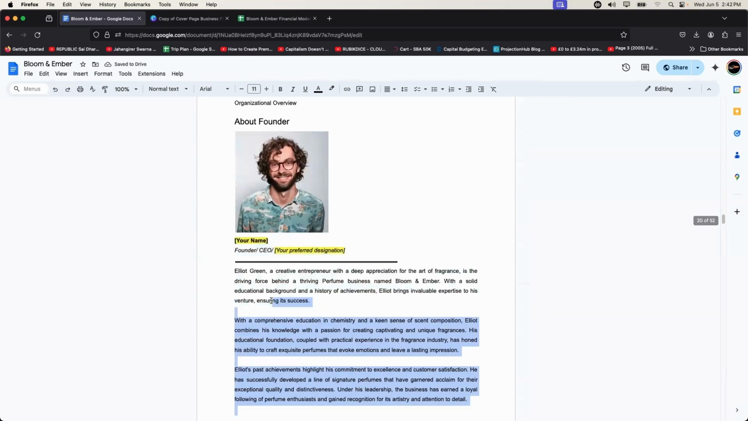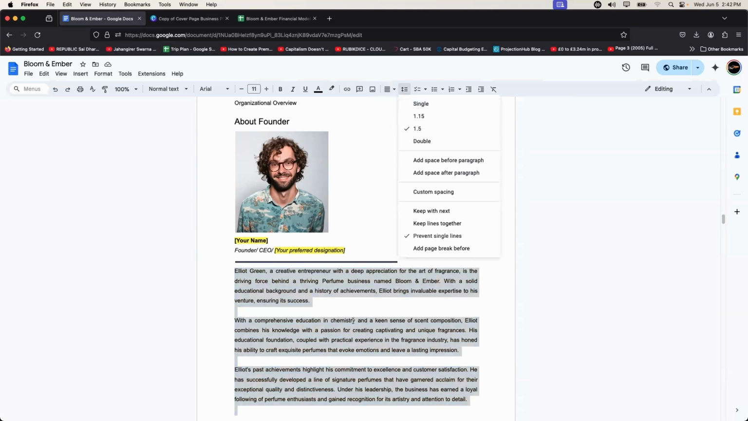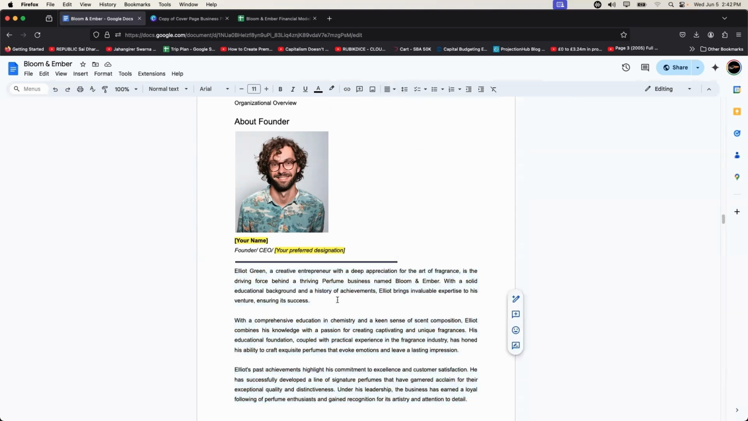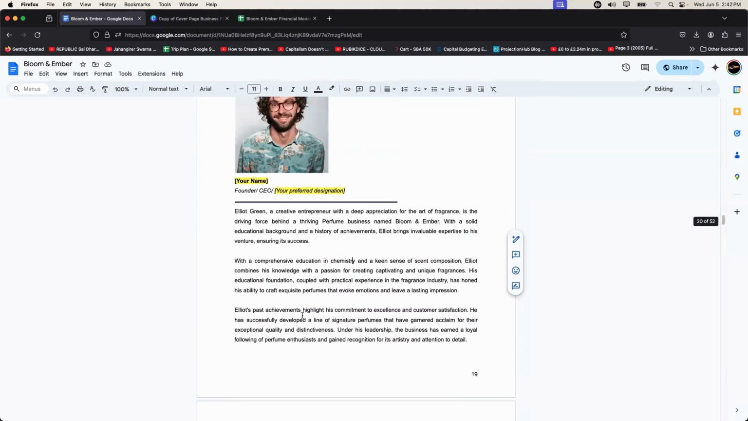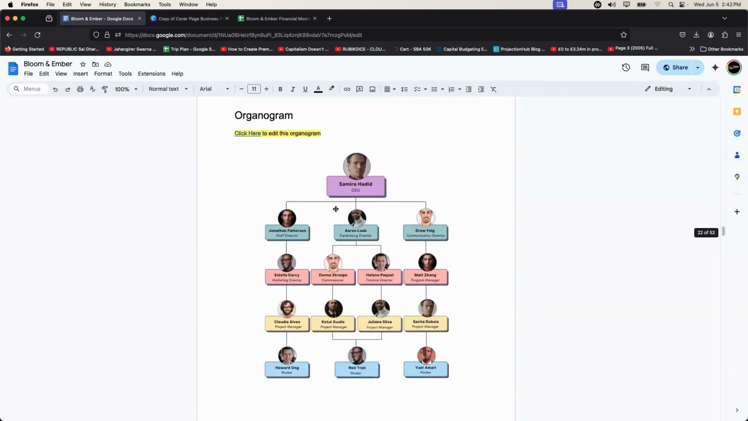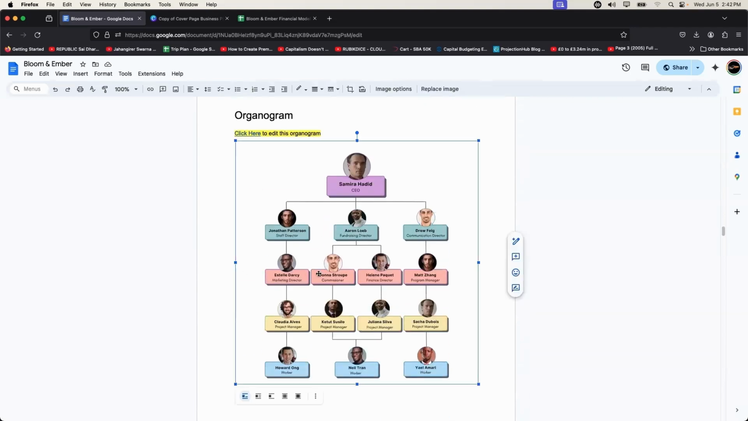And after that, if you have to make changes to the format and everything, like in here, I think, yeah, it's okay. So Elliott Green, Bloom and Ember. Whatever changes you want to do, just do it. Now let's get into organogram.